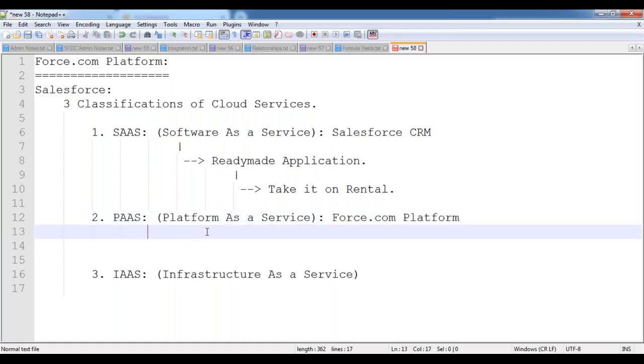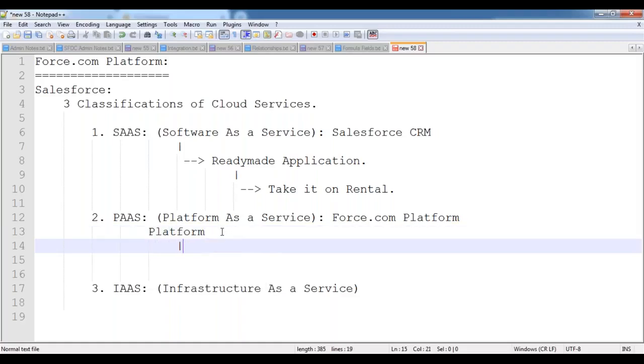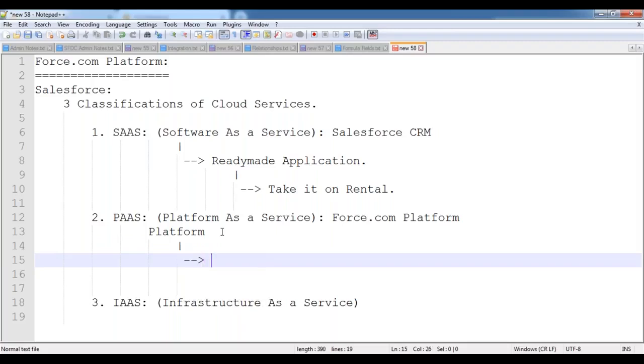Then what do you mean by a platform first? So what do you mean by a platform? Anybody? Anyone? What exactly is a platform? What does it contain? What is the use?